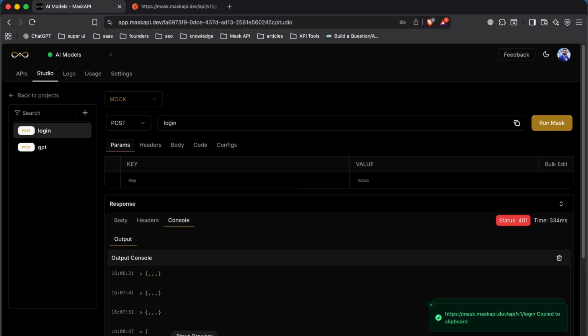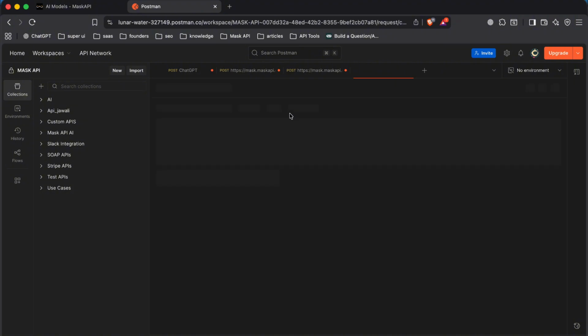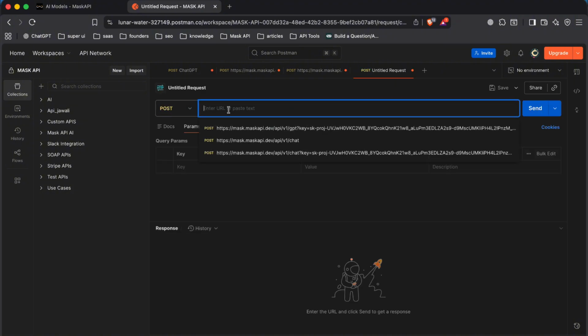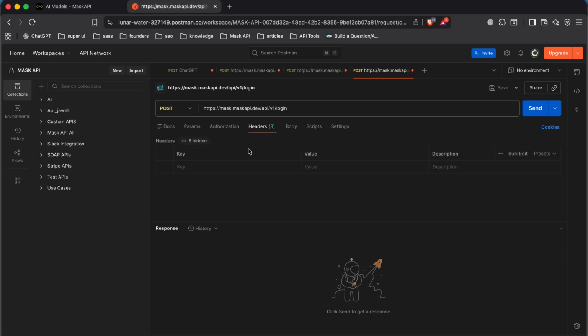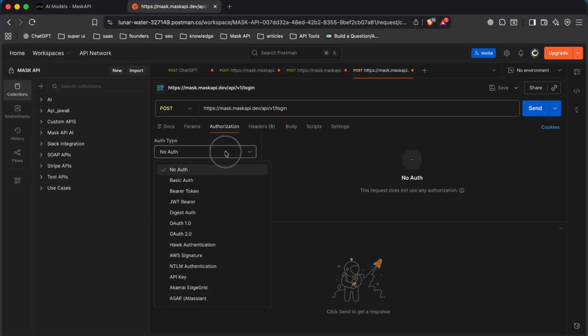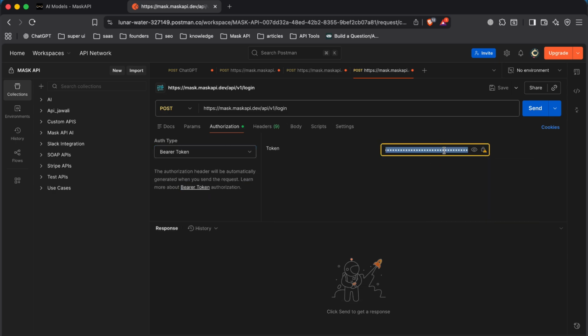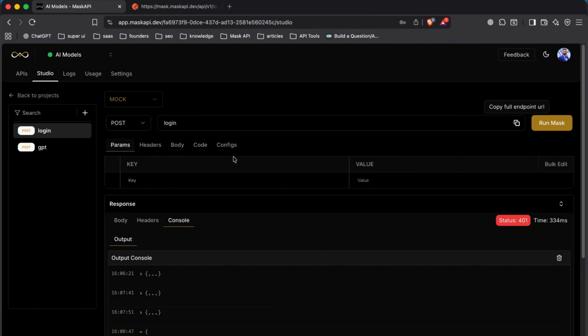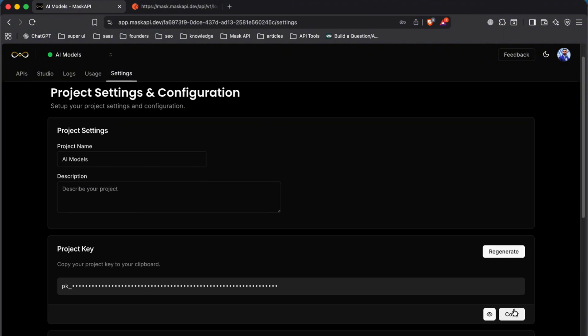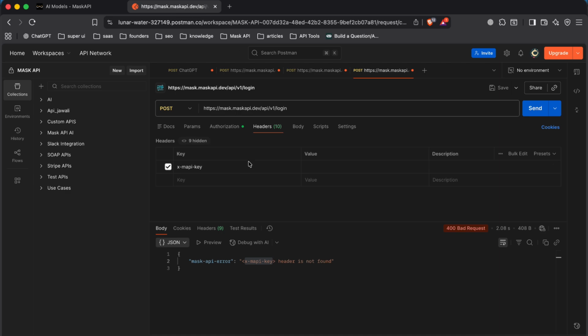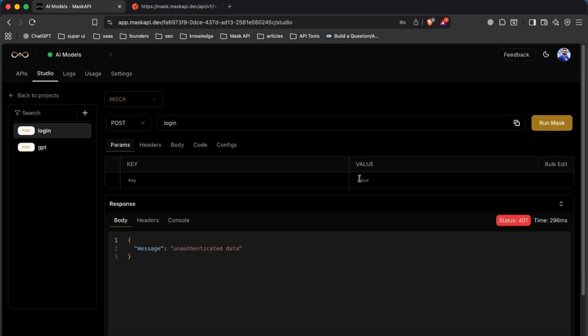And now we can just take this here and provide it here. And also we're going to send authorization Bearer 123456. Amazing. Let's not forget the project key here from the settings, and we paste it in the headers, and we're going to send it and get the authenticated data. Let's try this from here.